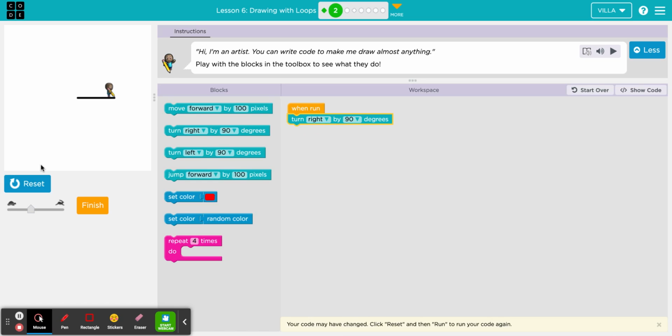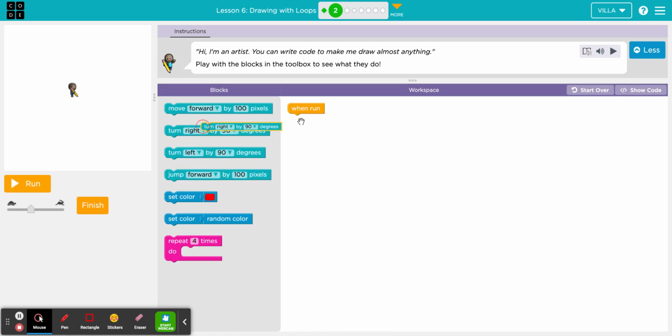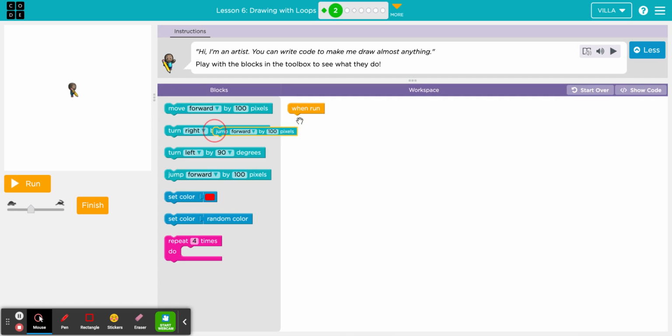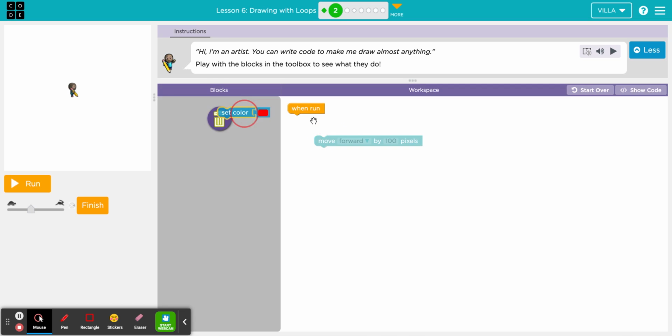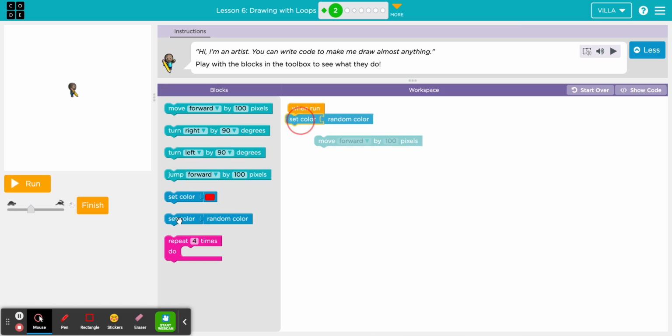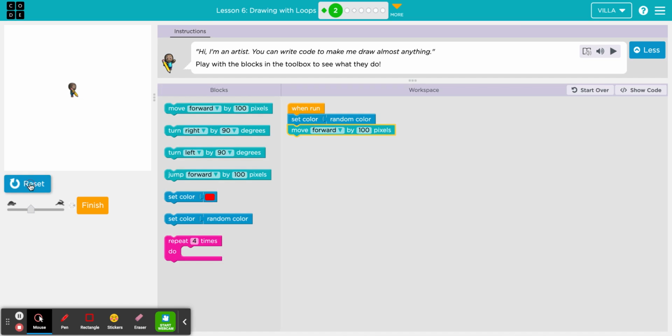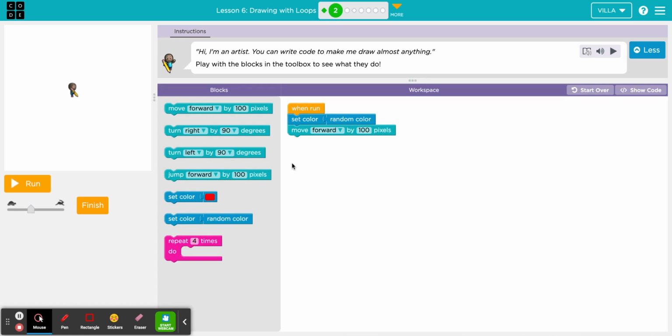This is just the turn block, so you'll see his head turn like that. Let's see, this one says to jump forward, which means that he will move without drawing. This one actually sets the color for the line. This one, let me get rid of this one. This one says set color random color, which means you will not know what color it is until you click run. And then of course you do have a repeat loop.